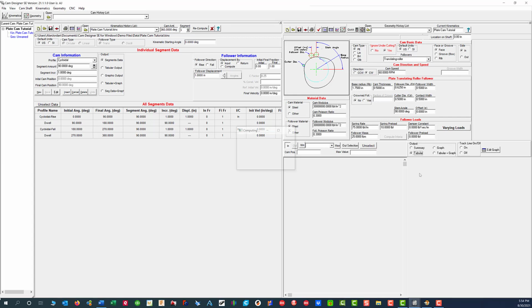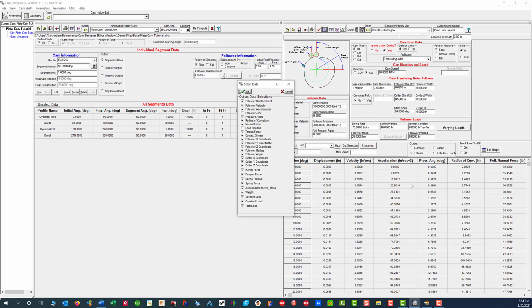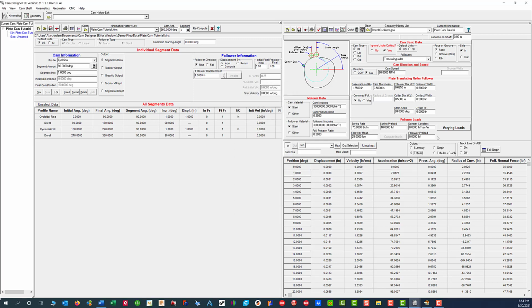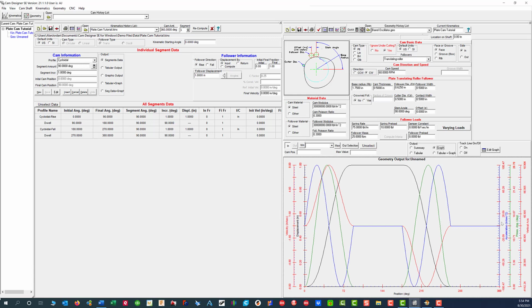We could look at the tabular, and that'll show us the table of values that have been computed. And with this output selection, you can select what you want to see in the output that is computed for this cam. You can select all of them if you'd like, or you can pare it down to what you want. When we look at the graph, we can see the values that have been plotted, and these are what's selected in the graph setup that we go over in another video.